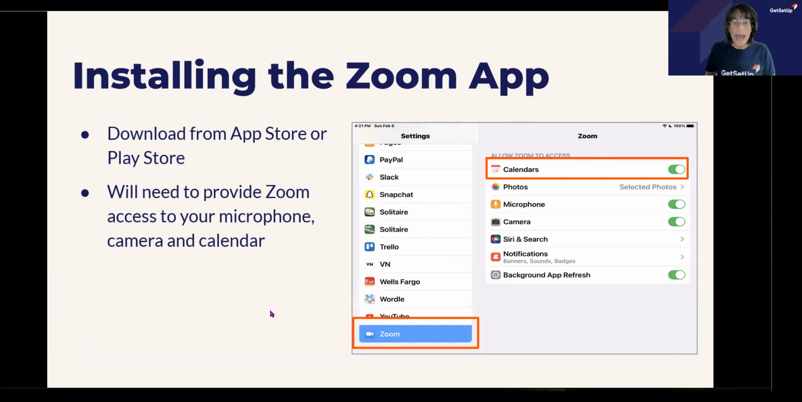Now, as part of installing the Zoom app, you'll be prompted to provide the Zoom app with access to your microphone, your camera, as well as your calendar. Definitely your microphone and your camera. Your calendar is optional, but if you want to be able to save your Zoom meetings on your iCalendar, you will need to provide access to your calendar to Zoom. And you can always update your settings by going into the Settings app, scrolling all the way down.